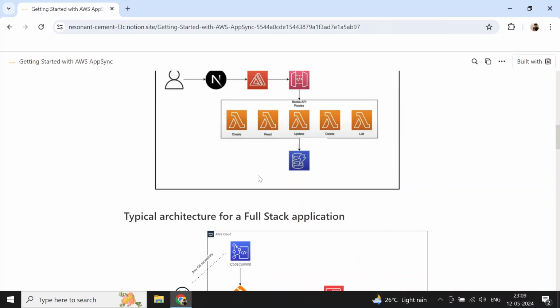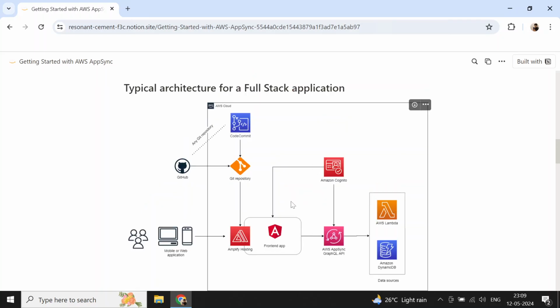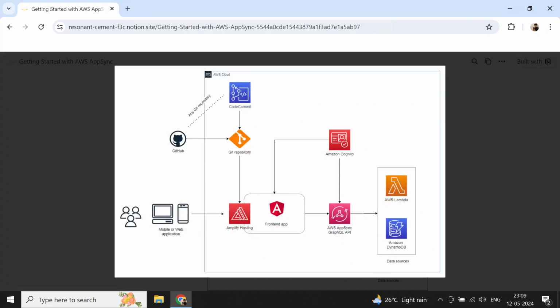Moving to the next topic, the typical architecture of a full stack application. This is the architecture of an application which is consuming a GraphQL API. Because this video is all about AWS AppSync and GraphQL API, once you have learned how to build GraphQL APIs and deploy them via AWS AppSync, this architecture will be your next step.